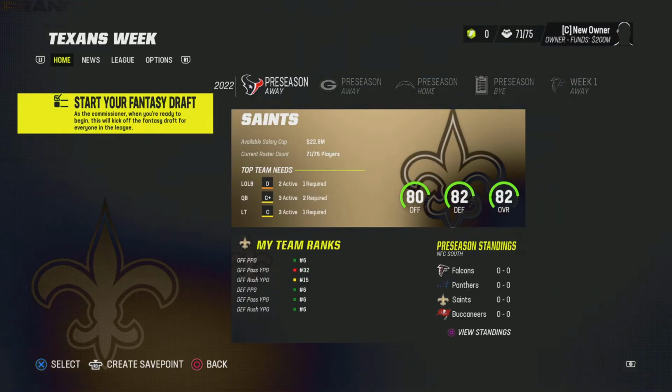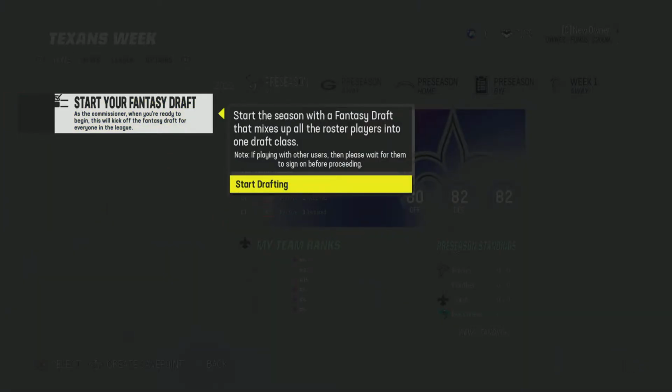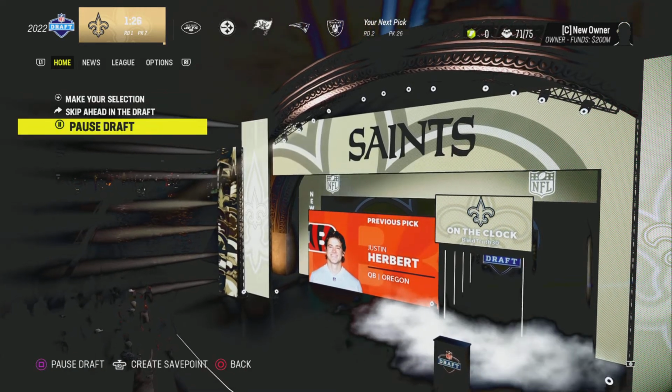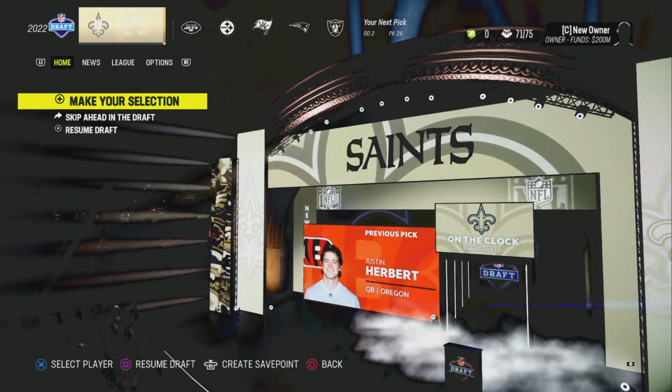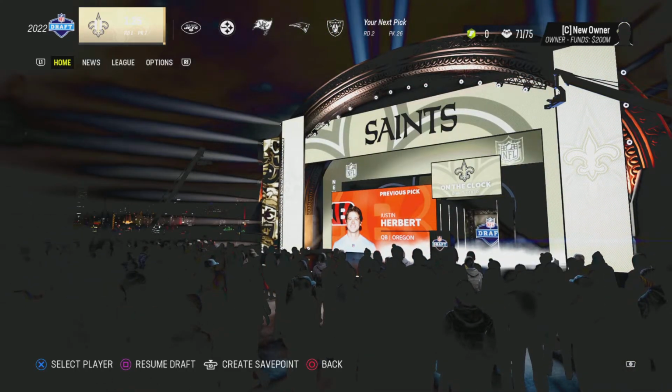Start your fantasy draft that mixes up all the roster players into one draft class. I'm drafting, on the clock. Pause the draft if you need to stop the time. Skip ahead, resume draft, make your selection.